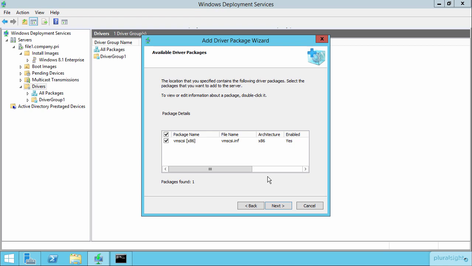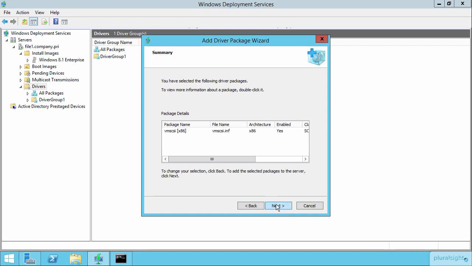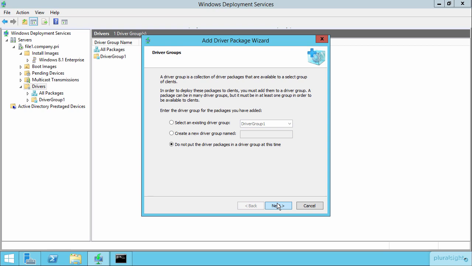Once it identifies them, I can choose which ones I want to import here into WDS's driver database. And then clicking the next button here, actually get these imported in so that when a machine gets an OS deployed to it, the correct drivers will be automatically installed. When I import in these drivers, I have the ability to import them in either not into a driver group or into a specific driver group.